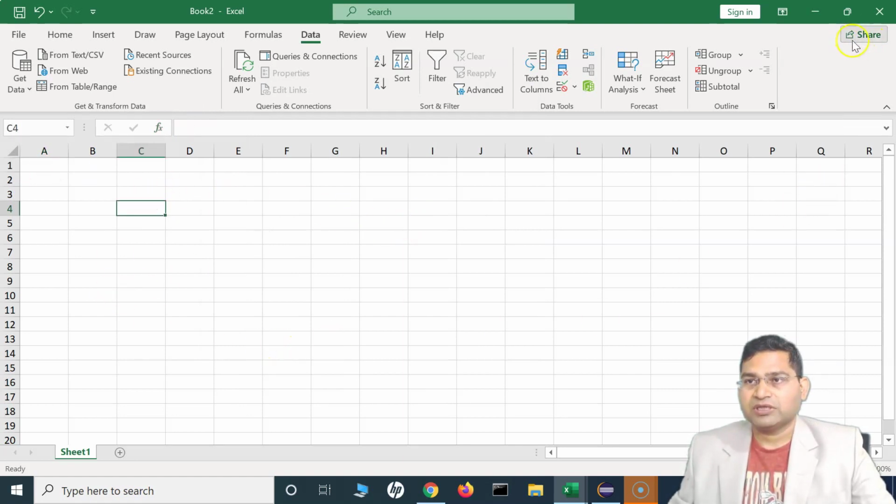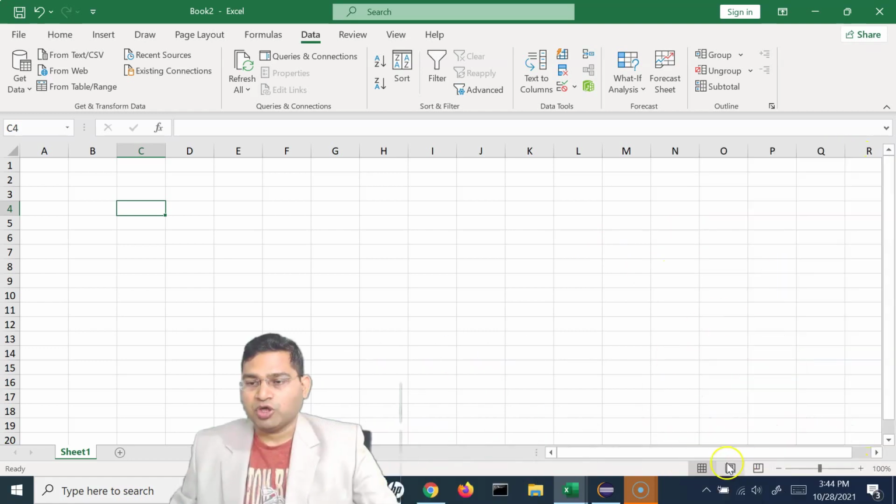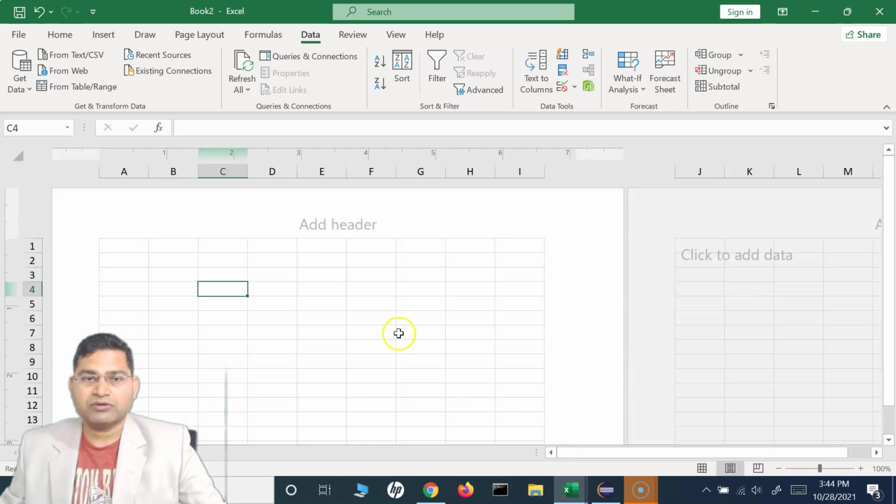On the right hand side, you see that you have the share option, and if you click on share, you will have the option to save it to the cloud and you can share it, right? Then in the right hand bottom, you will see that you have different options for zoom, and you can have the page break preview or page layout. You can customize the page layout accordingly. We'll understand all of this information in the upcoming tutorials.